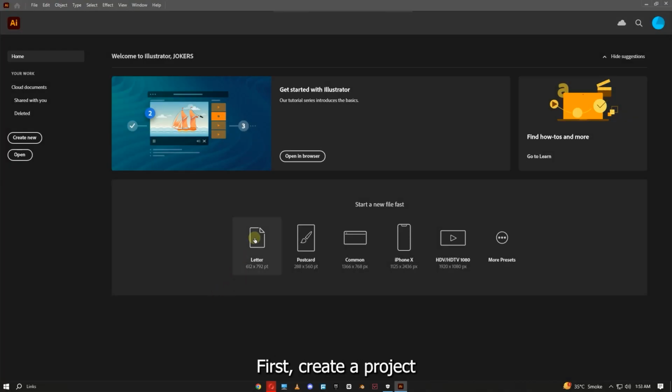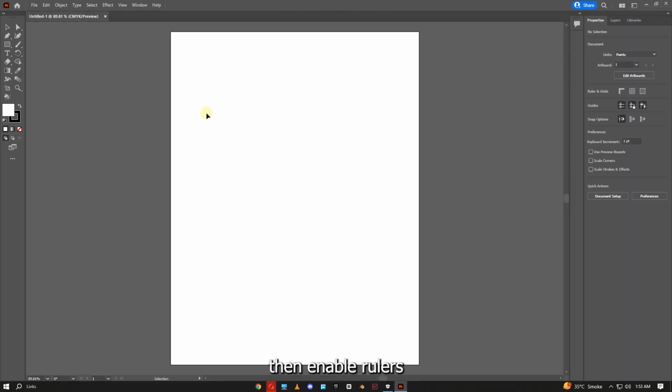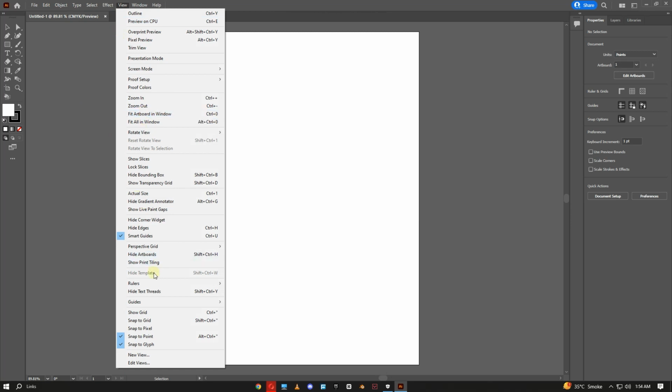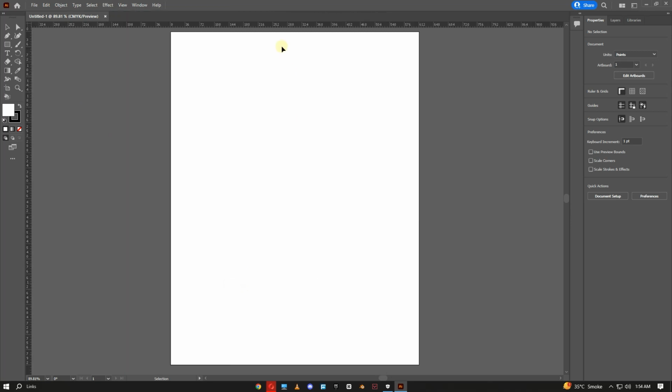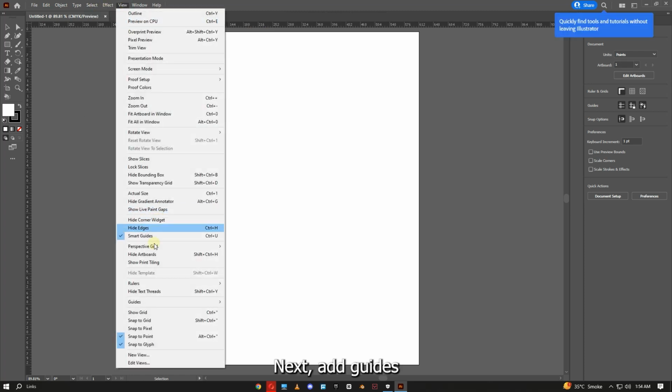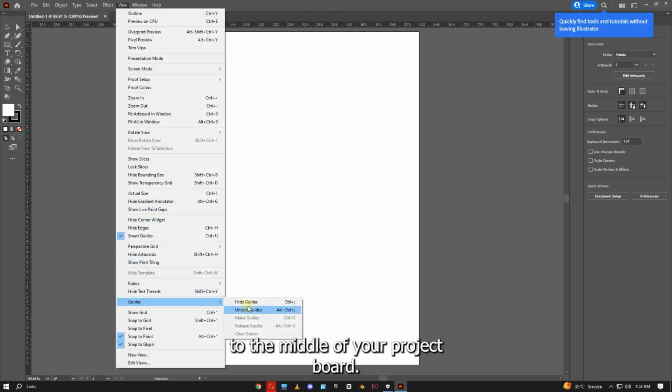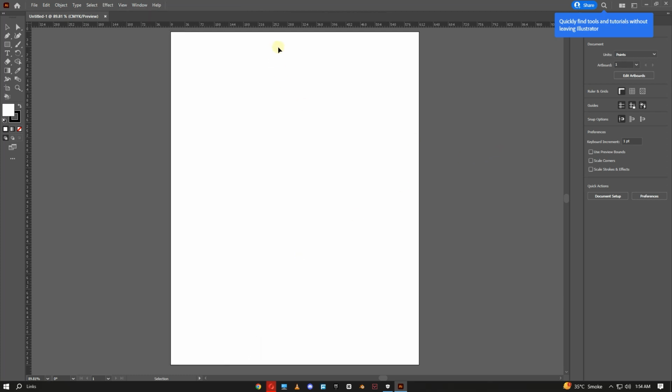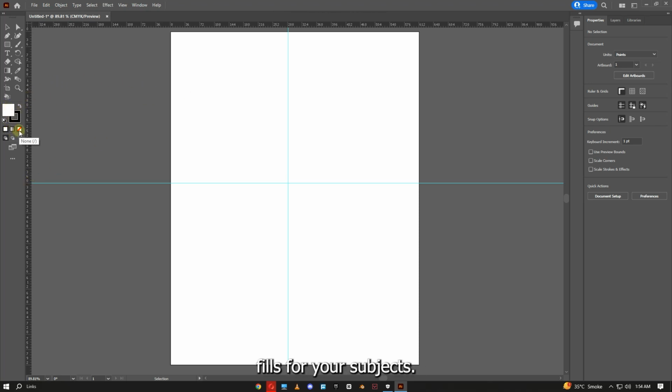First, create a project. Then enable rulers for reference in your logo. Next, add guides to the middle of your project board. Afterward, disable color fills for your subjects.